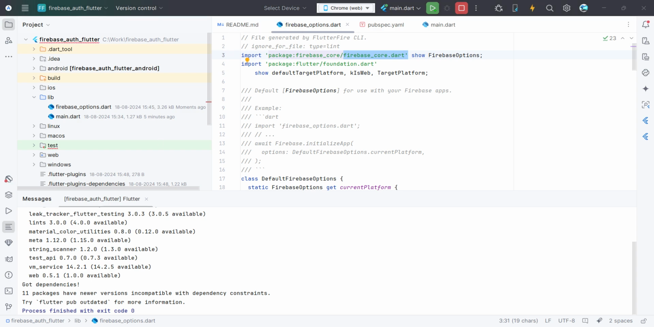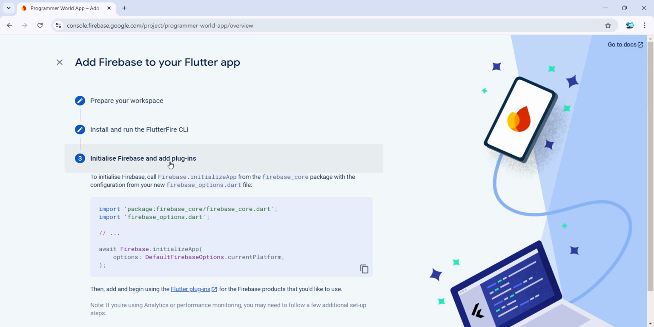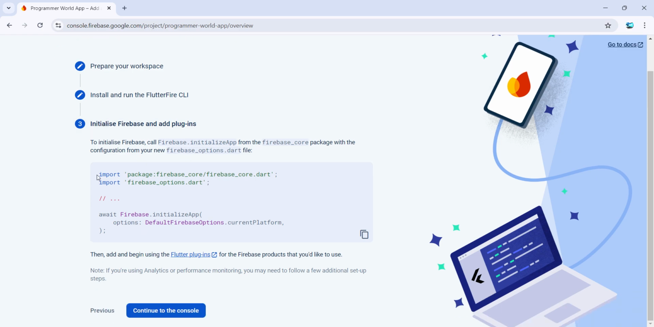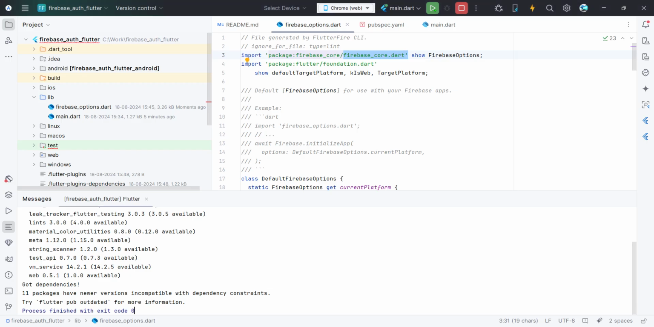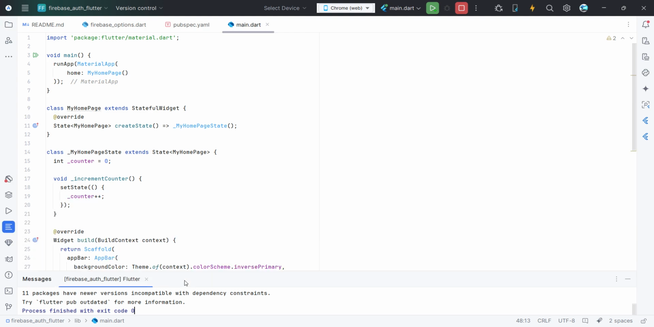Now let's move to the next step, and over here just click next. It's saying initialize Firebase and add the plugin, so we can do all these things. So just copy this code and we'll add it in our main.dart file. And if I go here, I think I can minimize the left side. Let me minimize this part.